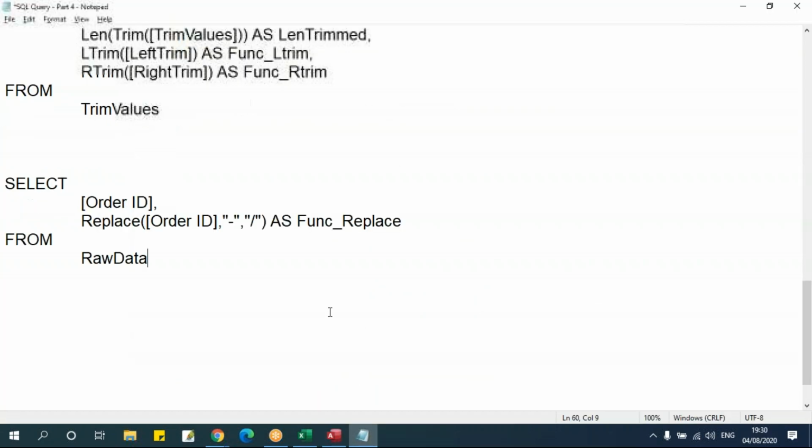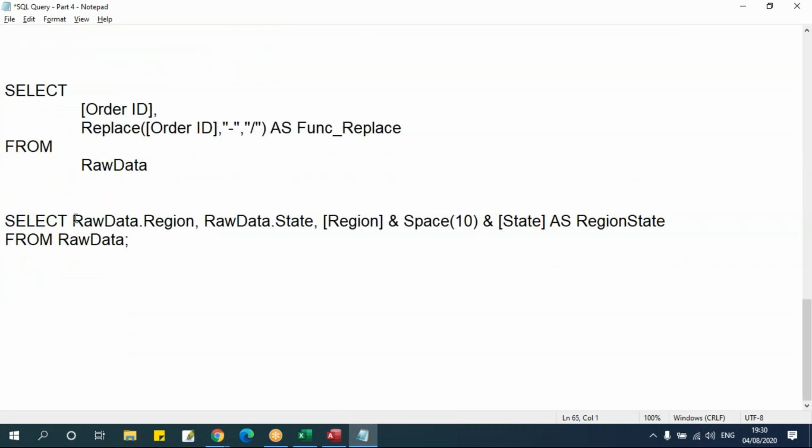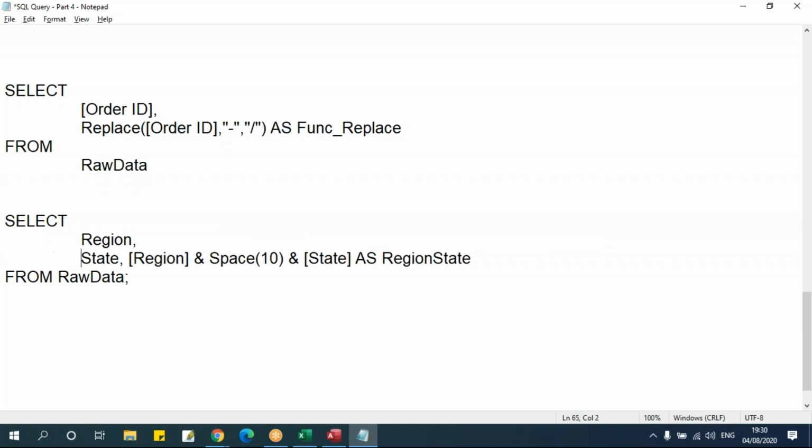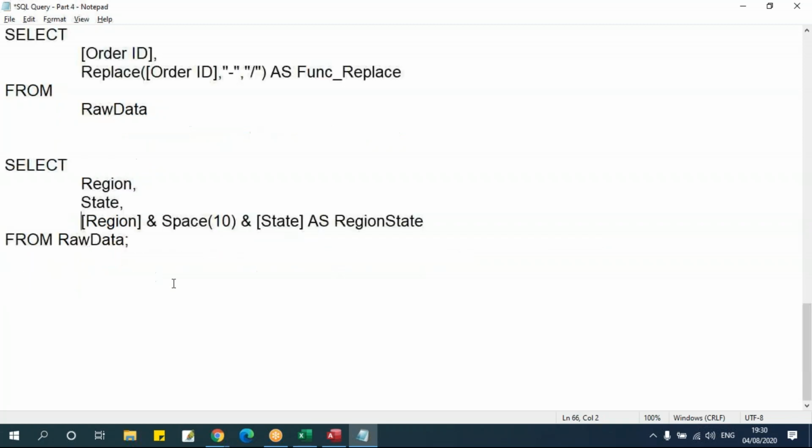So I'll go to this SQL query, region, state, and here I'm using this space, that is the number of characters, the number of times I need the space. So you can specify how many ever spaces you need. Right.